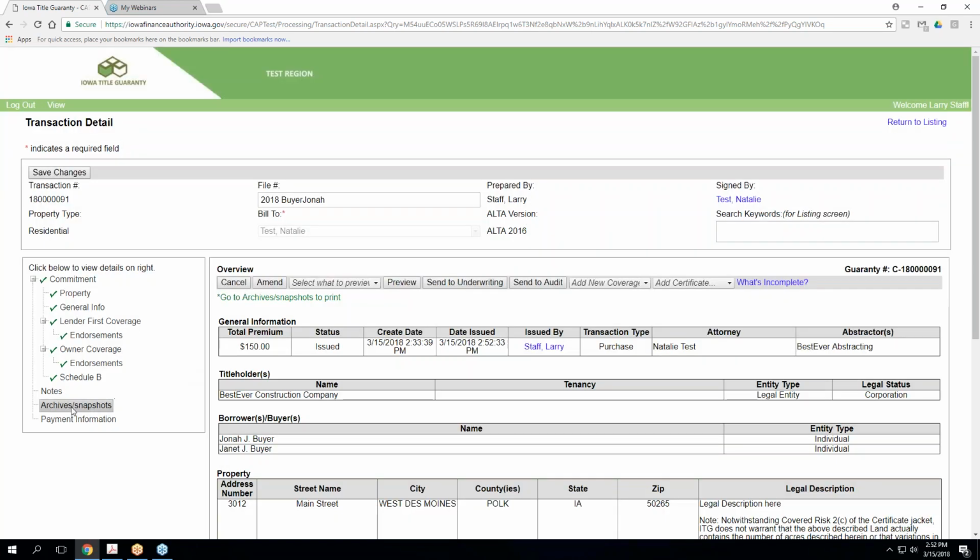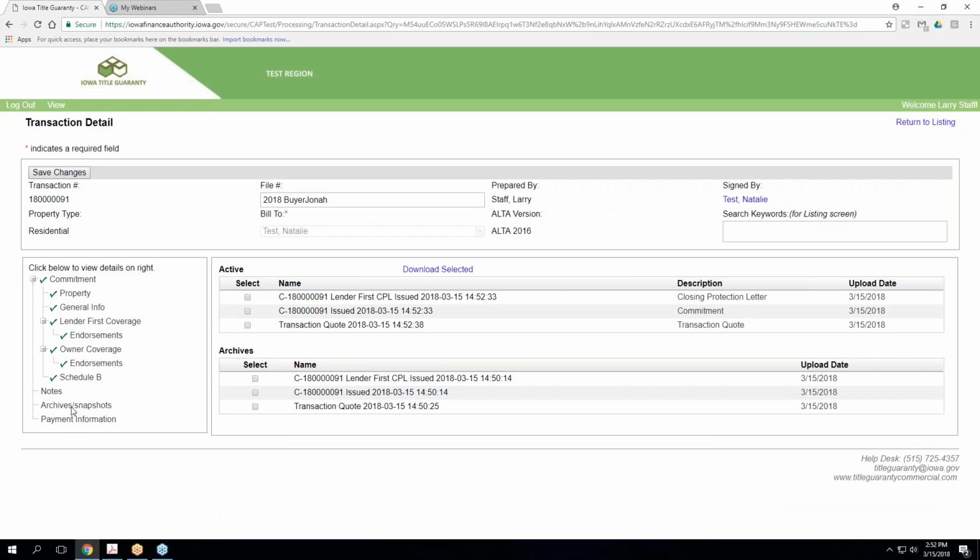And once that is done, we're going to go down to that archive snapshots again, and you can see our new commitment, closing protection letter, and transaction quote appear under Active, and our previous ones are now down under Archives.